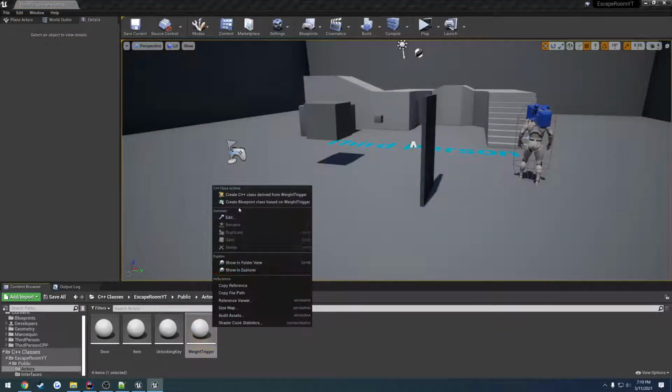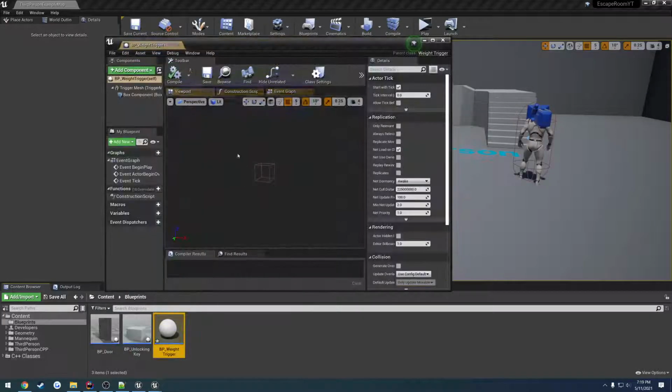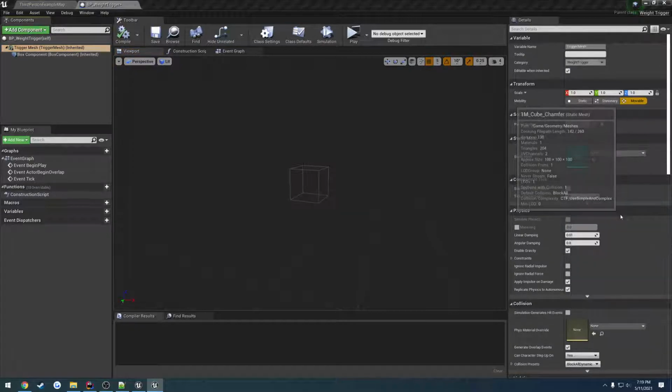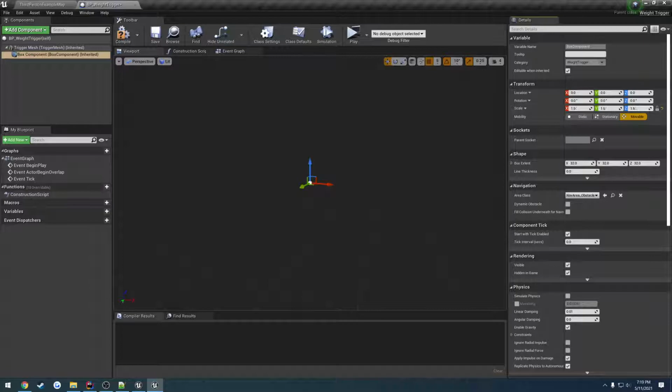So WeightTrigger, let's go ahead and create the blueprint, BP_WeightTrigger. And for the mesh, we'll add a cube, and shrink that down a good bit. In which case we have to crank up the box component.